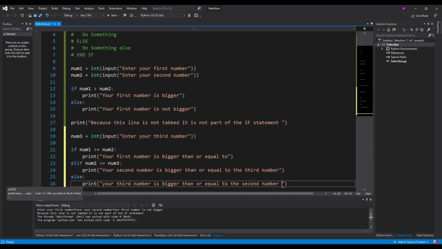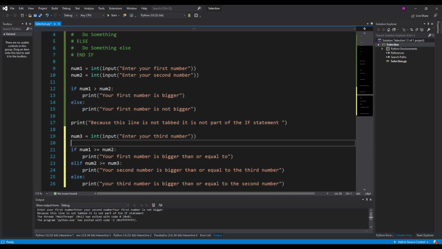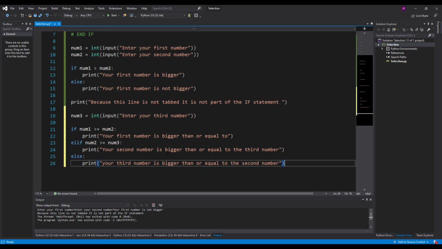Just trying to work out the logic in my head there. So if your number 1 is greater than or equal to number 2, then your first number is bigger than or equal to number 2. Then if that fails, let's try this one. Is number 2 greater than or equal to number 3? Yep, your second number is bigger than or equal to the third number. And then if those fail, that means your third number is bigger than or equal to the second number. Pretty confusing. Doesn't really matter about the logic on these.